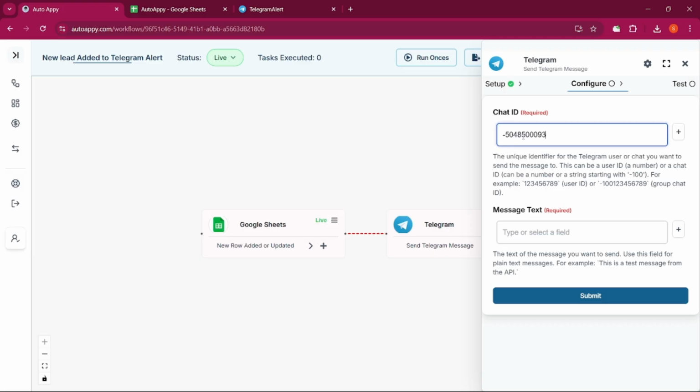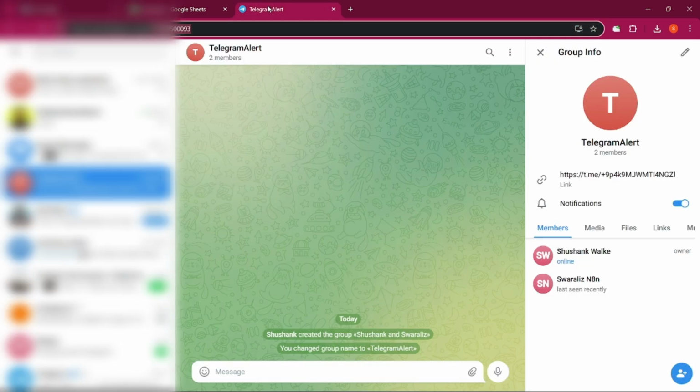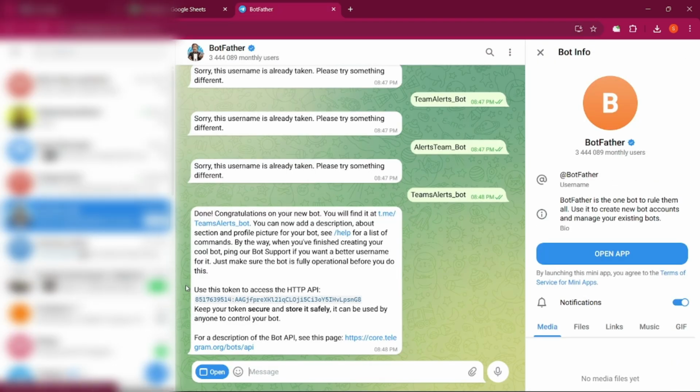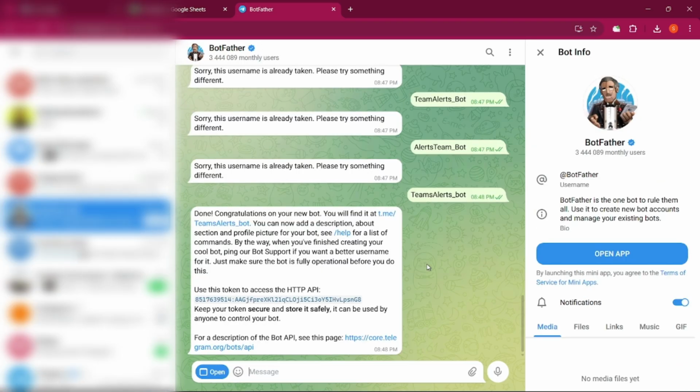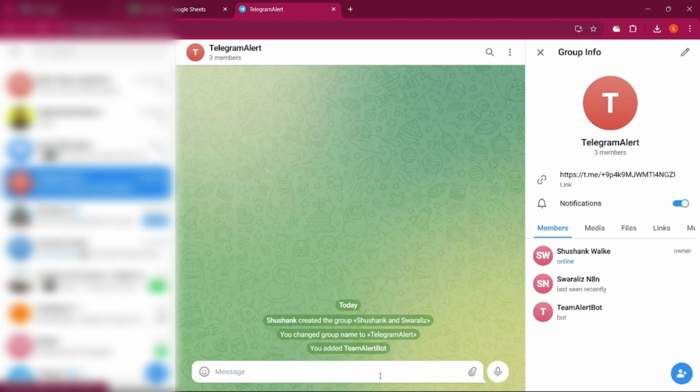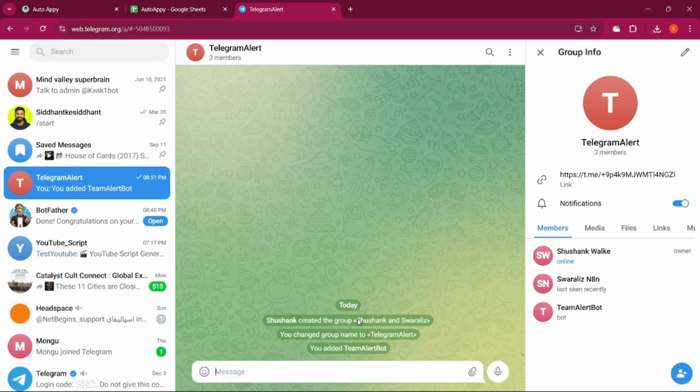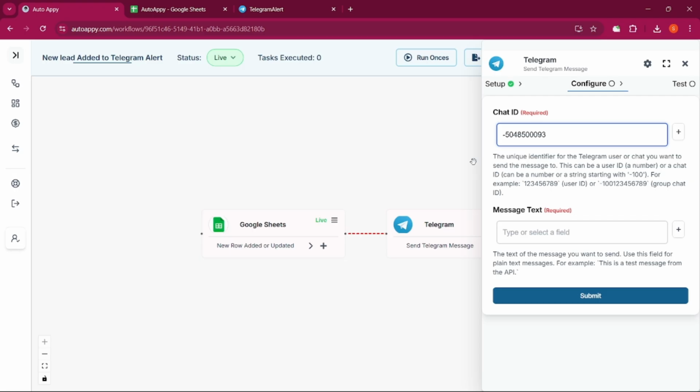But before adding the chat ID, make sure the bot which will be created from here is added in this group itself. So we are going to add this bot into our Telegram group with the help of our phone. Here you can find we successfully added our bot here itself. Now we are able to use this bot.